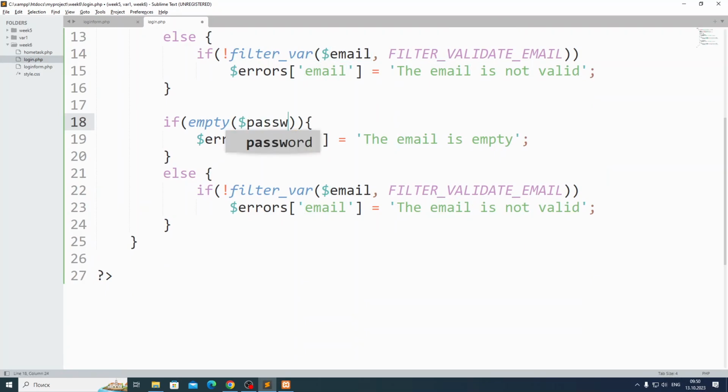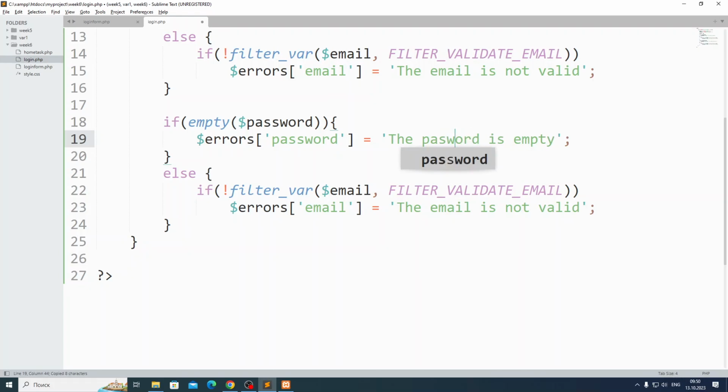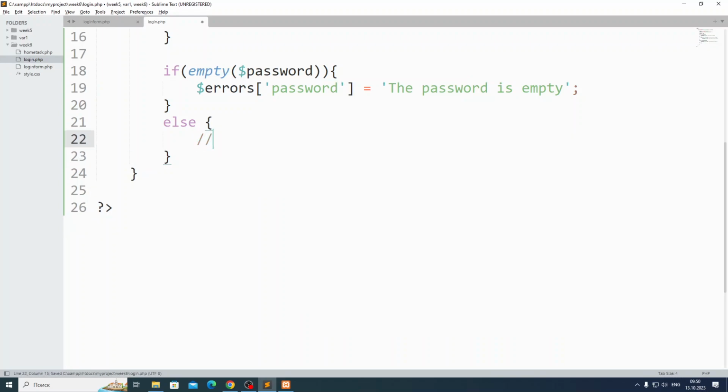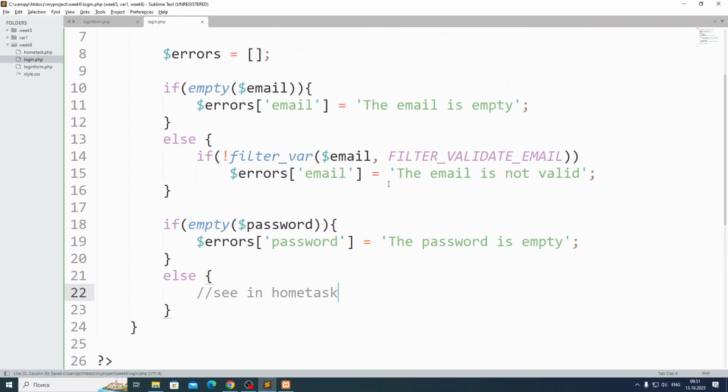Next, guys, I will check the password. Yeah, password is empty. Here, guys, I will not write anything. It will be a home task. Because here, you are going to check the password for at least 6 symbols, and the second check, the password should have at least one small letter, one big letter, and one digit. These two checks you have to do at home. So this will be a home task.